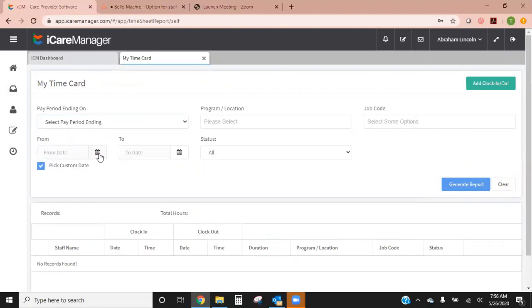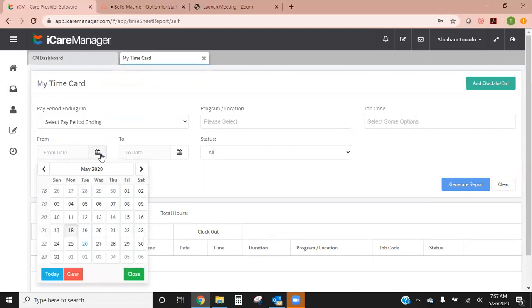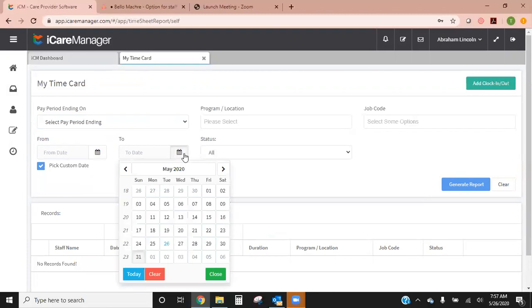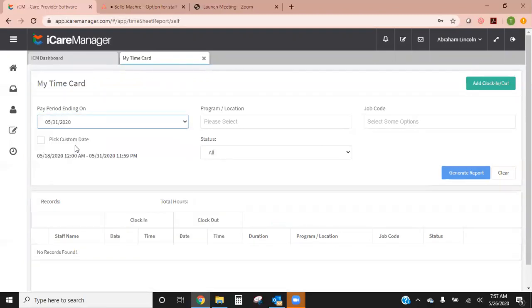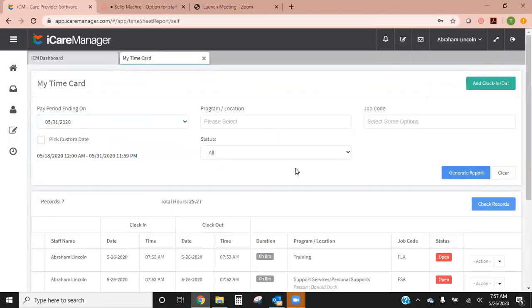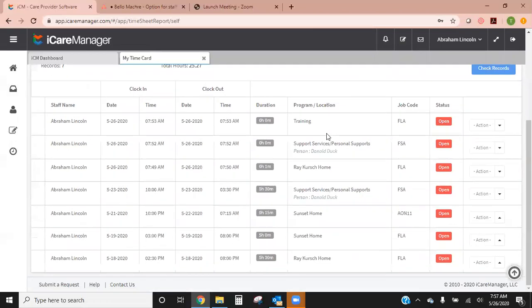So maybe I wanted to see 1 week at a time, maybe I wanted to see multiple pay periods at a time. I can do that. I can pick a starting date and an ending date, okay? But in this case, I want to pick my pay period. I'm going to go ahead and say generate this report. And this is going to give me all of the time that I clocked in and out during this pay period.